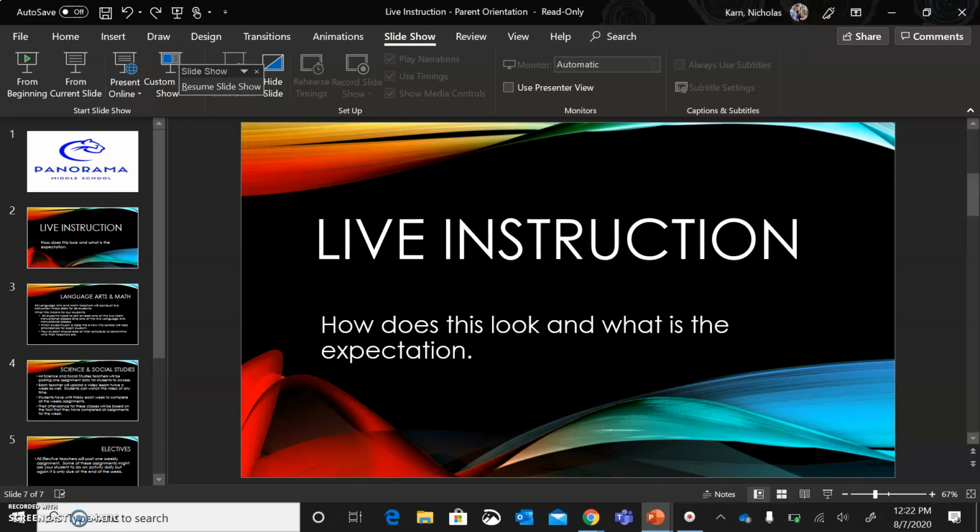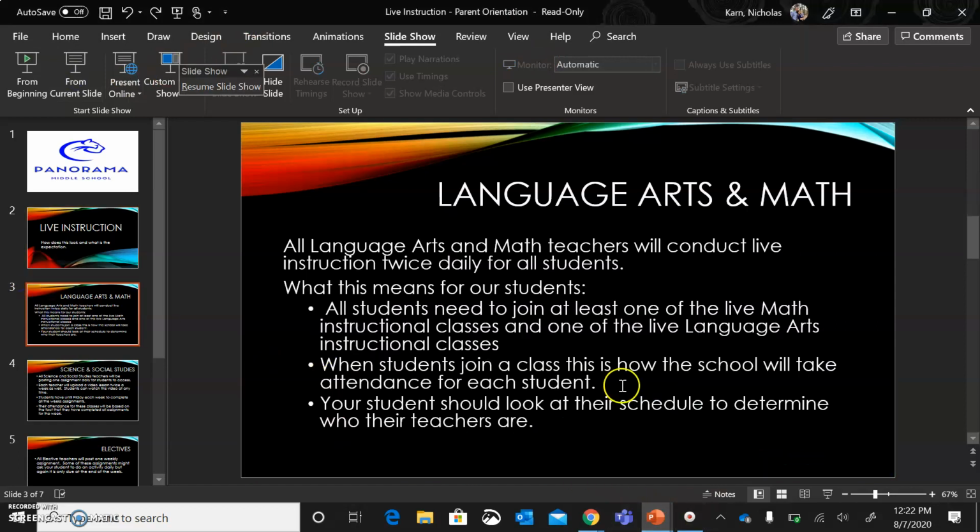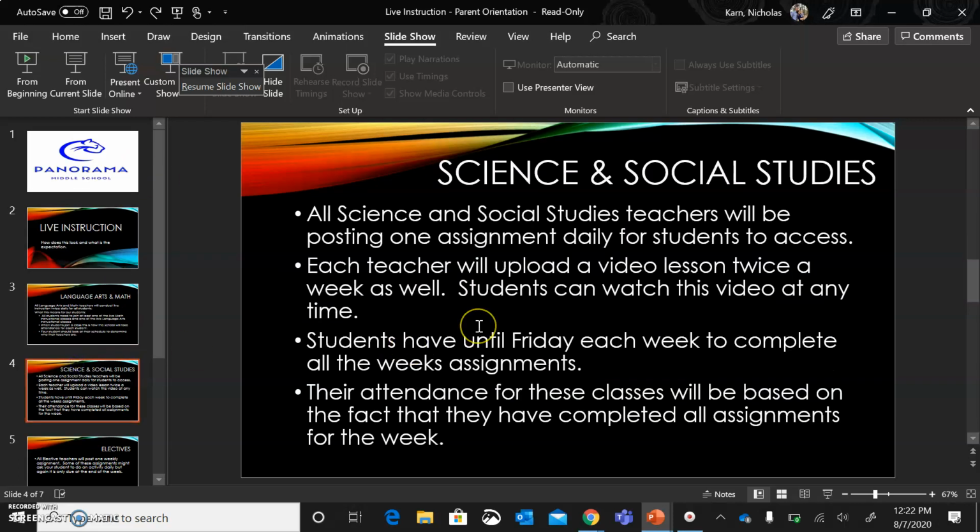Okay, when we talk about live instruction, we're talking again about those online classes, and that's going to be language arts and math. All students need to join at least one of the live math instruction classes and one of the language arts classes. So you have to do both, okay? Make sure you are logged in. Again, go through that Microsoft Teams link.